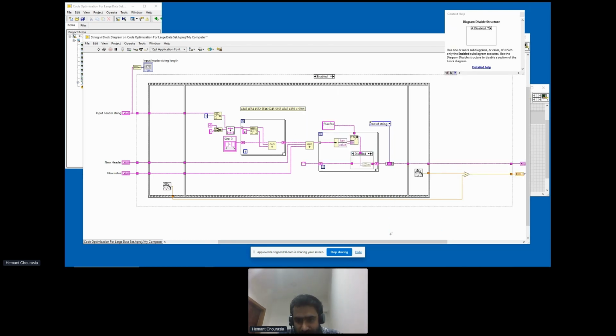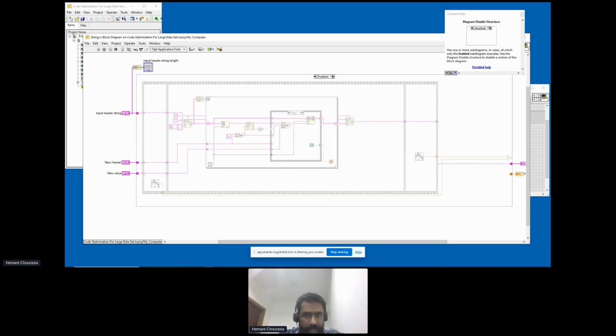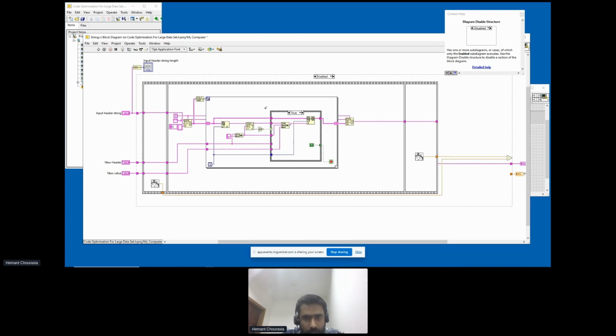So the key takeaway from here, to get good optimization, to get good speed, or to have fewer chances of memory leak, if you see this code, I'll just show it again. In this code, I am not doing any dynamic memory allocation. Once I allocated the memory outside this loop, I am just reusing it, right?